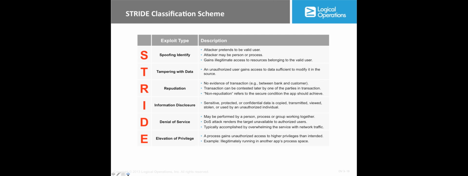Stride. So we take great strides. It's an easy way to remember: spoofing, tampering, repudiation, information disclosure, denial of service, and elevation of privilege. This is the classification scheme, if you will, for each exploit that we plan for and want to protect against. We use STRIDE to prevent them. Is there anything here that anyone has any question about?